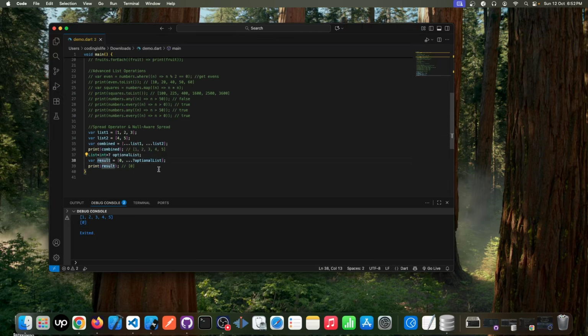So that is a complete guide to lists in Dart, from basic to advanced methods. Next, we will explore another powerful collection, the set, where duplicates are not allowed.